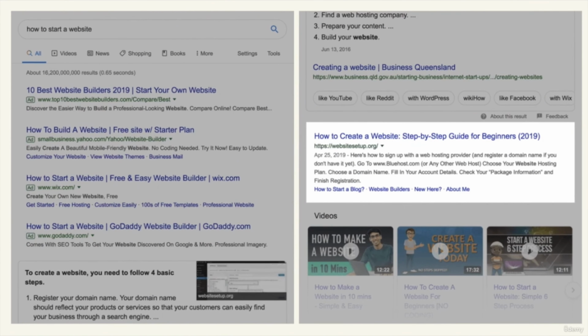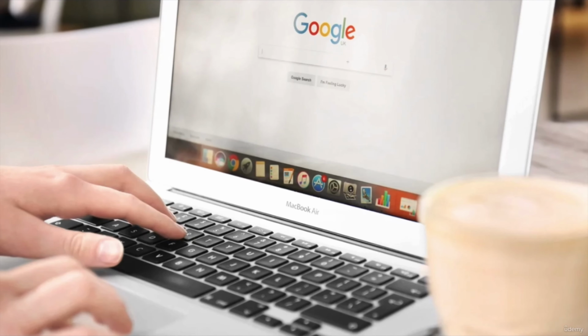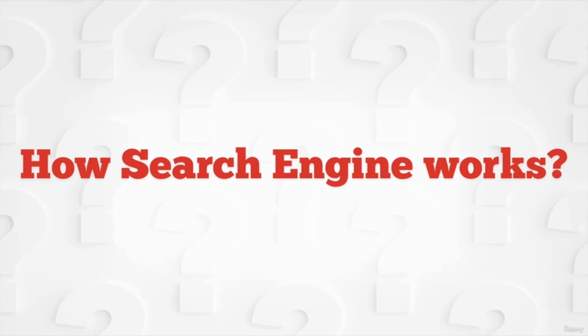For example, when you go to Google, type in a search term. The results displayed on the page could include websites, videos, images, news articles, and more, depending on the keyword you used. In simple terms, search engines are answer machines, providing you with relevant results to your queries. Fun fact, Google dominates the search engine market with nearly 90% of the global share.